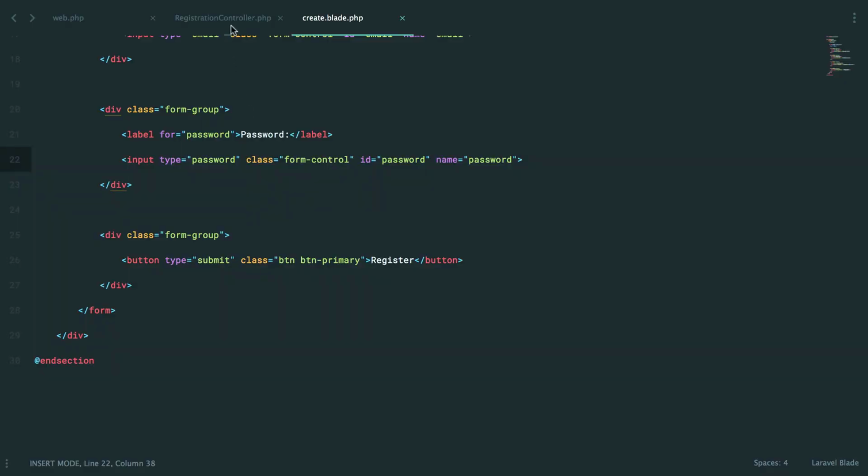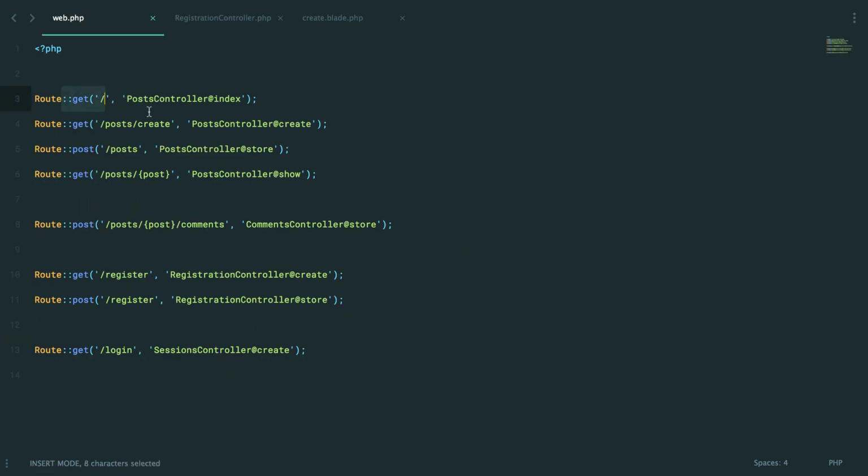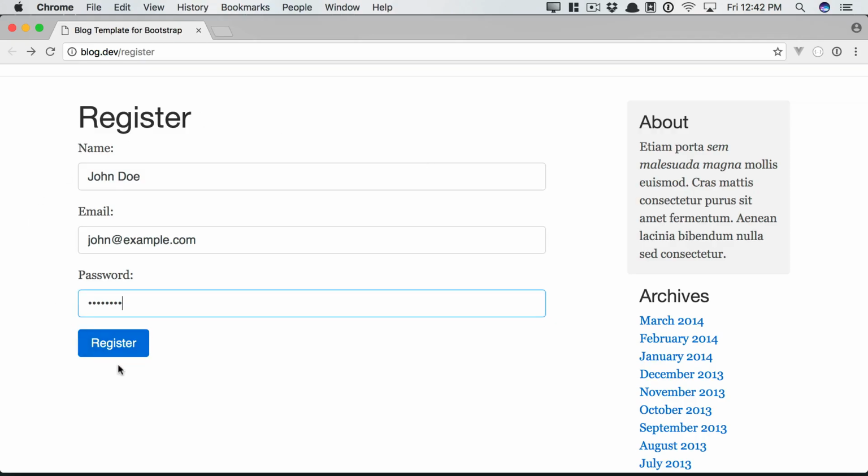So here's the deal. Within your controller, when you say redirect home, you have to explicitly name the route that corresponds to home. So you can do it this way. This is our home route. So I could say name is home. Okay, let's come back and give it another shot.